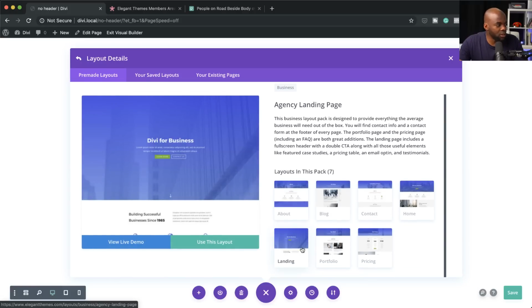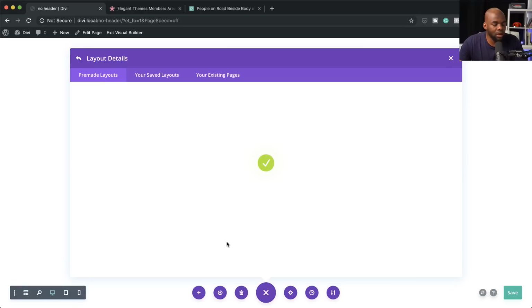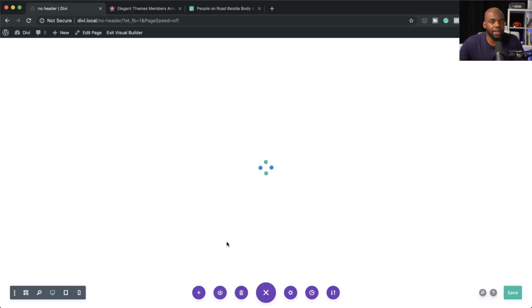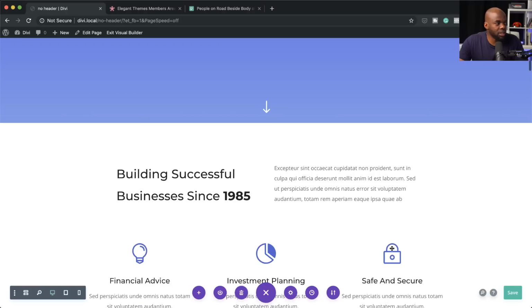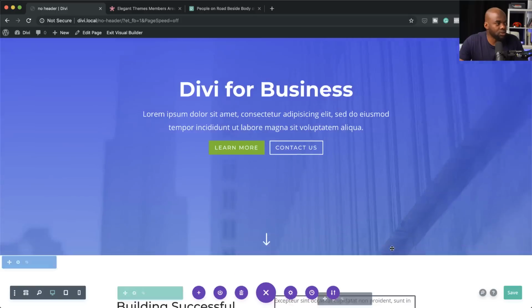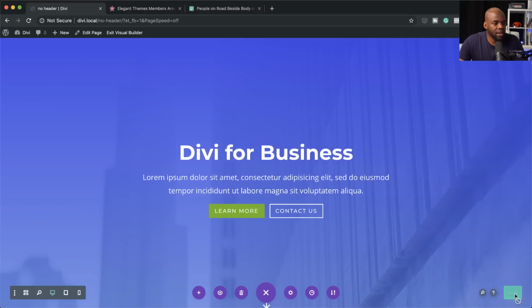Here, as you can see, we have landing. I'm going to go ahead and select this, click on use this layout. Now, if I need to, I can go in and customize this page, make it look the way I want. I can even change the messaging and all that good stuff. Okay, so this is my landing page. I'm going to save this.